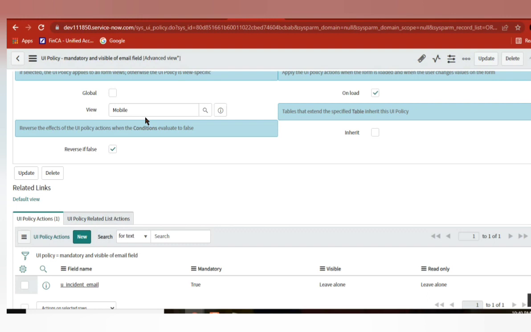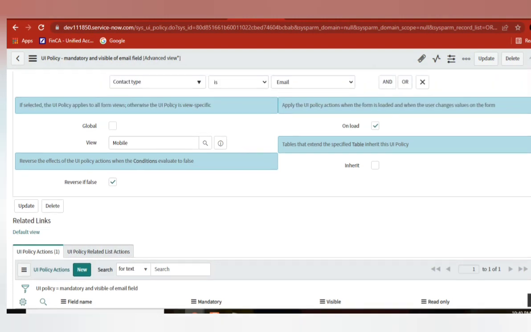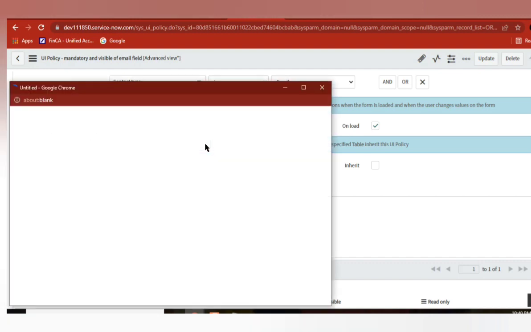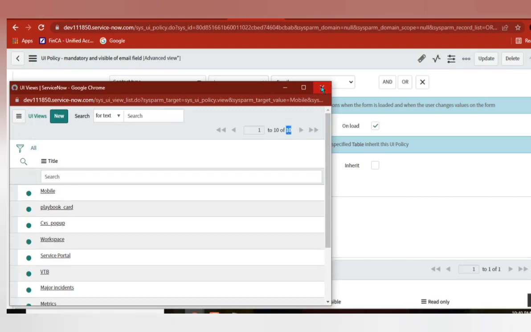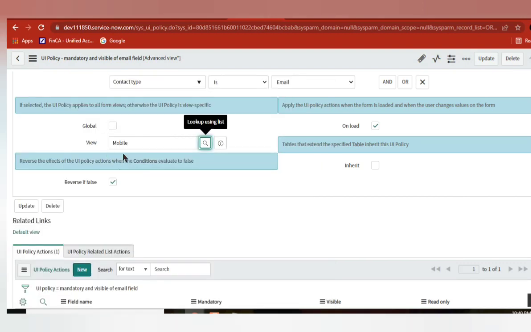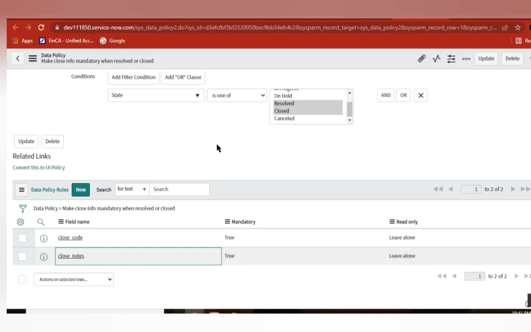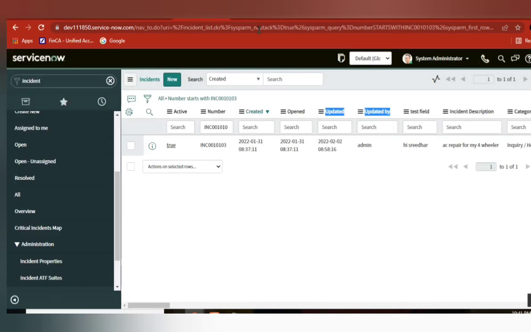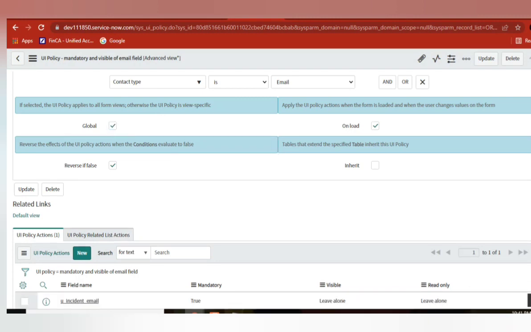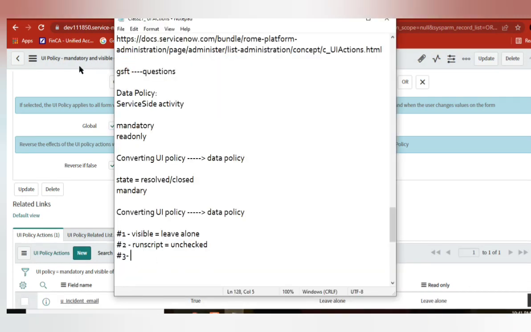If it is mobile view, it's a client view. So what is this UI policy meant for? The UI policy works only for one view on the table. In the incident table, these many views are there and this UI policy works for only one view. So you are creating a view specific UI policy here, but on the server side there is no view at all, there is no form at all, there is no visibility at all. So it should always be global. So global should be checked if you want to make a UI policy into a data policy.